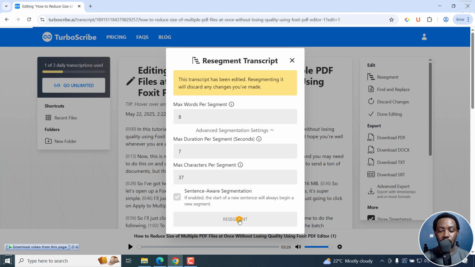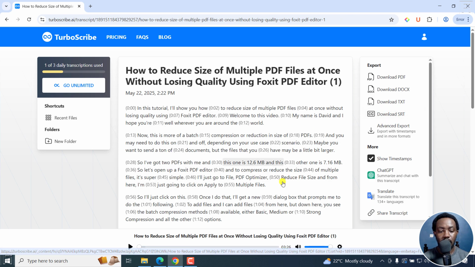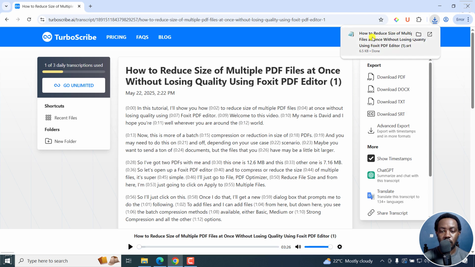Click on resegment, and then it's going to redo all those sections again and resegment all these things the way you want them to be. Let's assume you're done. Click on done editing. And once that is done, the only thing we now need to do is just download our SRT subtitle file. I'll just click on that, download SRT, and it's going to download.